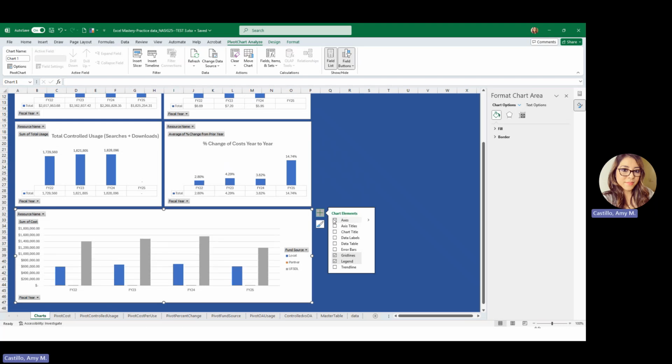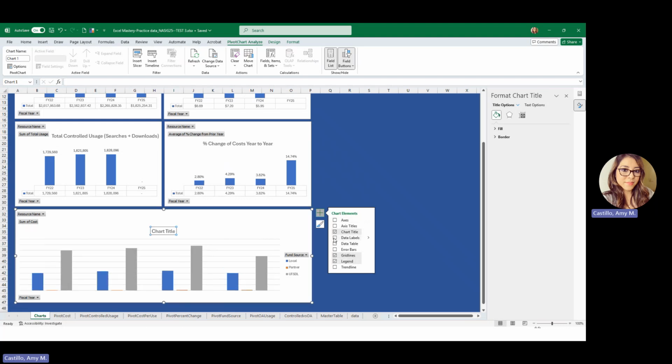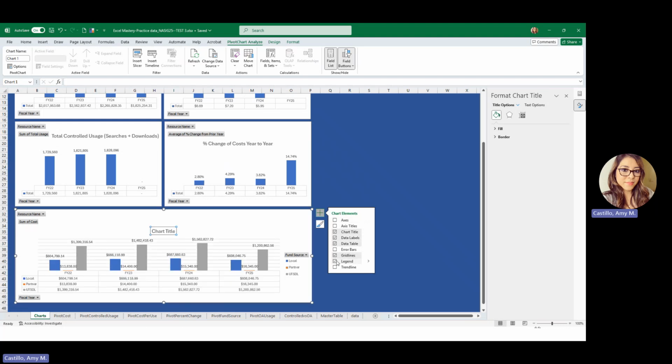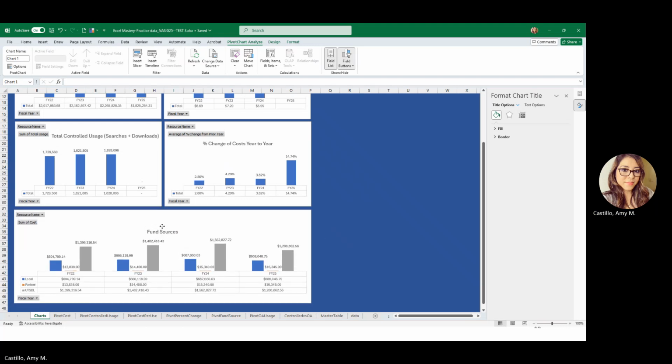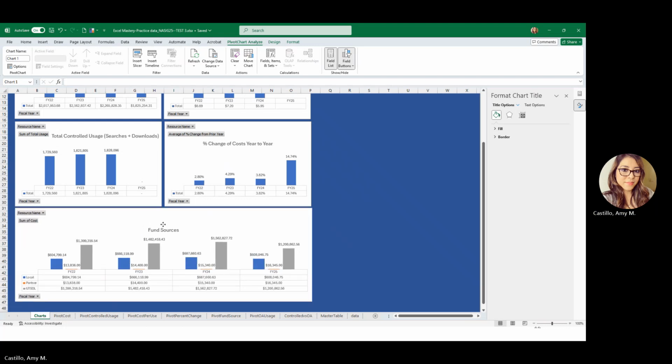And then I'm going to just make a few changes here. Going to click on chart title since that doesn't have that here yet. Data labels, table, take out the grid lines. Okay, and then this needs to be renamed fund sources. Okay.